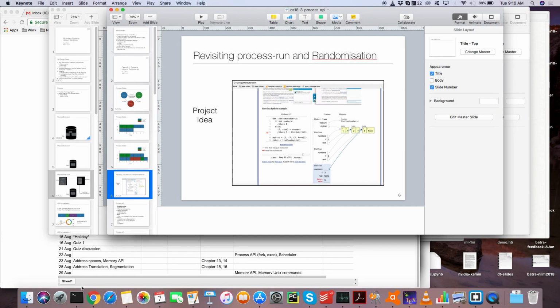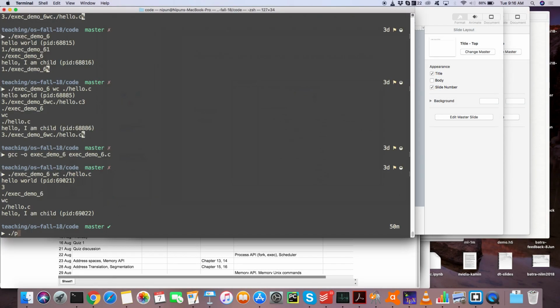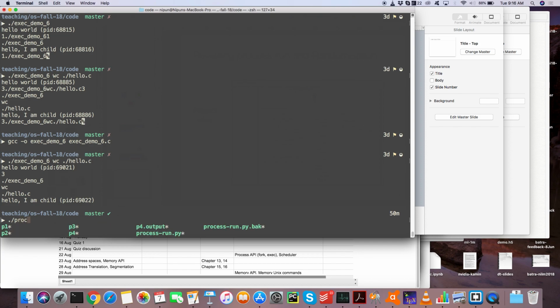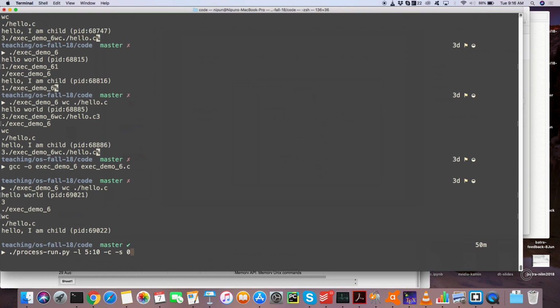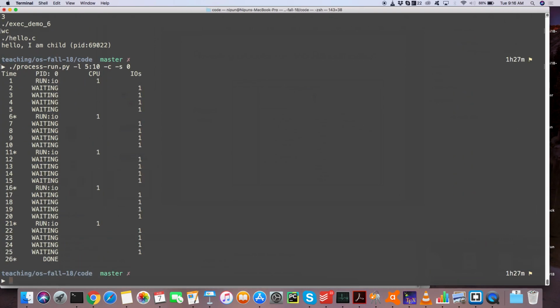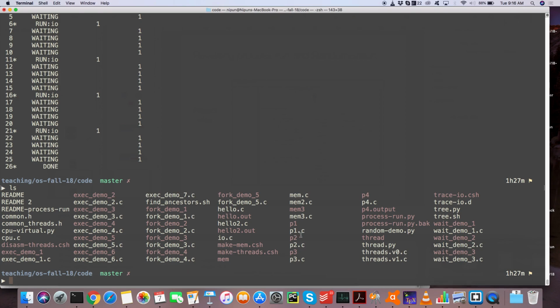We also saw an example, that code which we were running last time. Does everyone remember the process run function that we ran last time? So last time someone was asking how does randomization work, or what does probability of 10 here mean. So I've written a very small example to illustrate what it means to select input output versus CPU with a given probability.